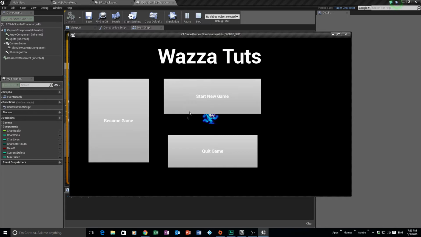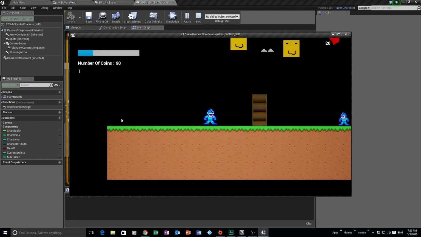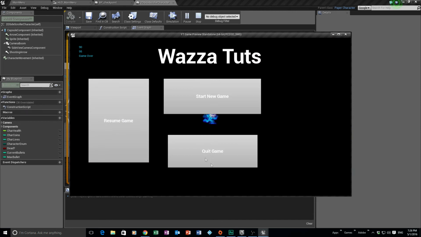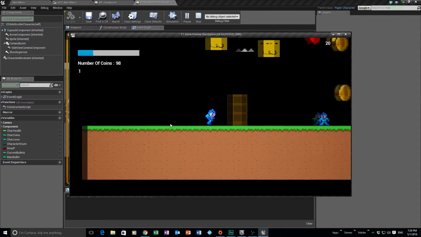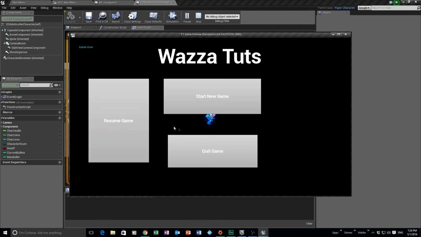So, let's play again. So start a new game. If we get hit, that should now take us back to our main menu, obviously when we die. And now if I click resume game, it will obviously put me back in the right location. Now that's basically just a loop in the system that we want. And if I again go to resume game, it'll put me back in that location.